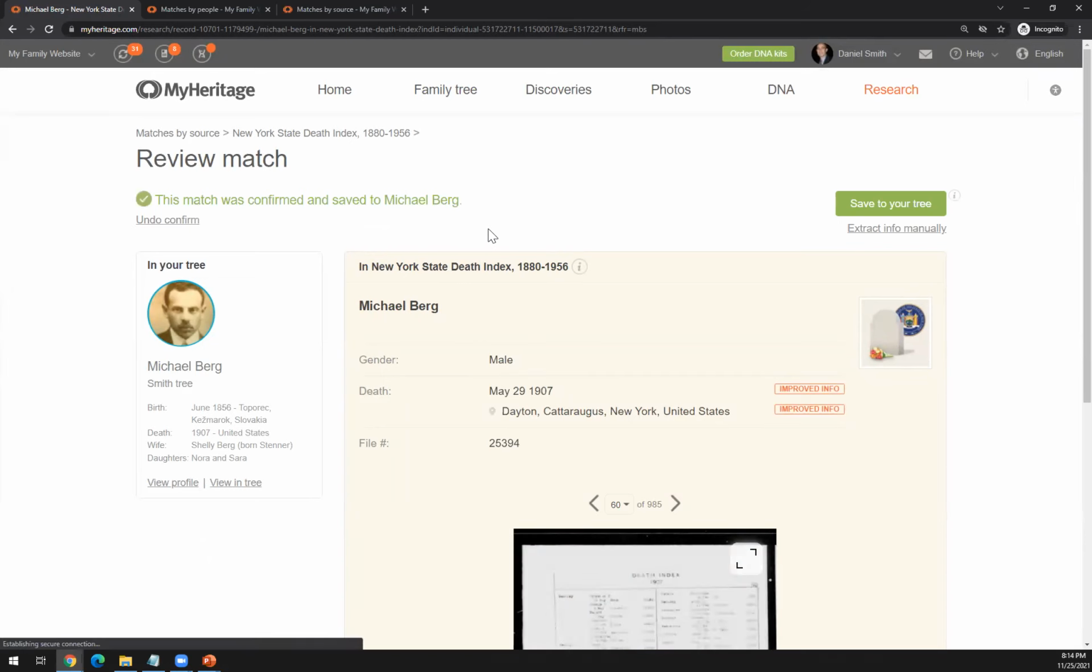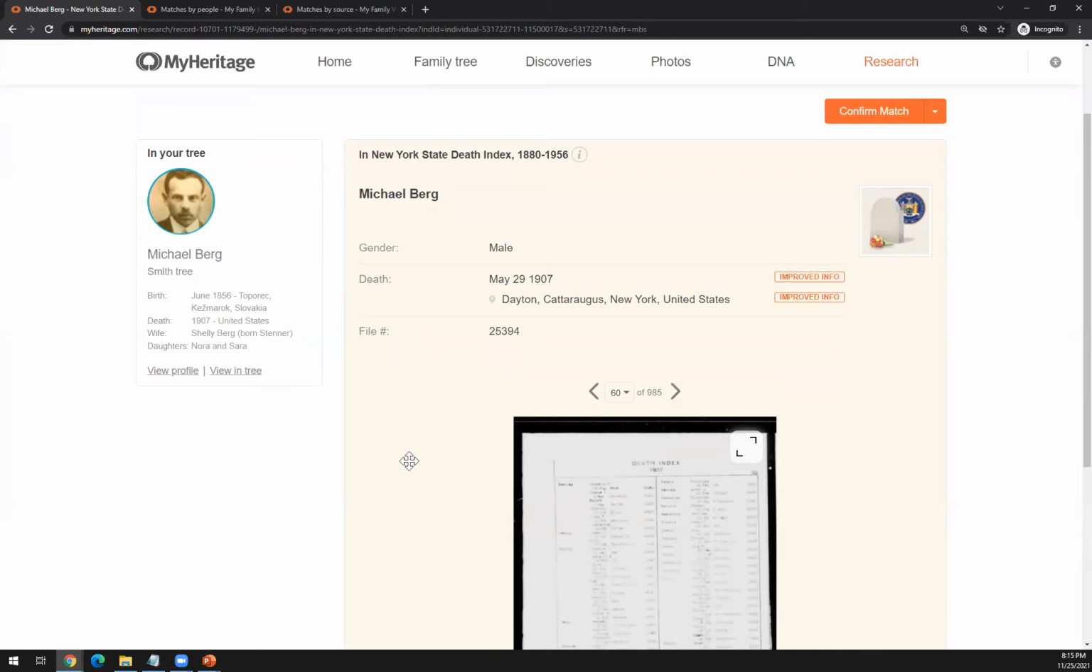Same as in the smart matches, you can now go and unconfirm this if you have done more research and you realize this is not really your individual. Now, another, well, kind of a warning, because whenever you undo any match, the information that you copied is going to remain in your family tree. So not only do you need to undo the confirmation, you will need to go and delete that information from the individual.